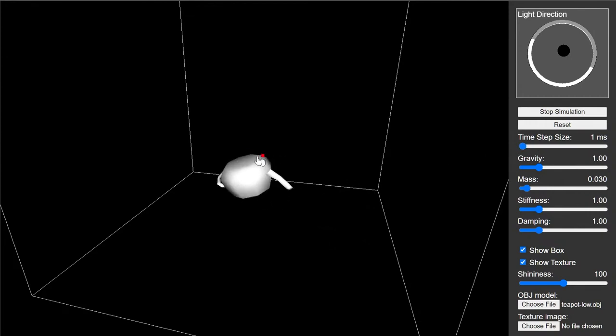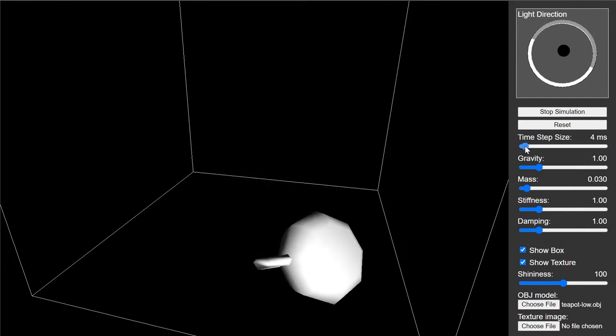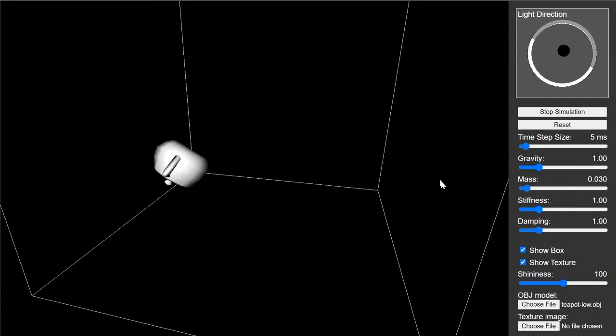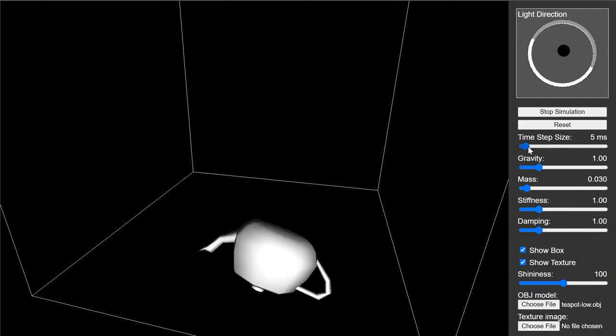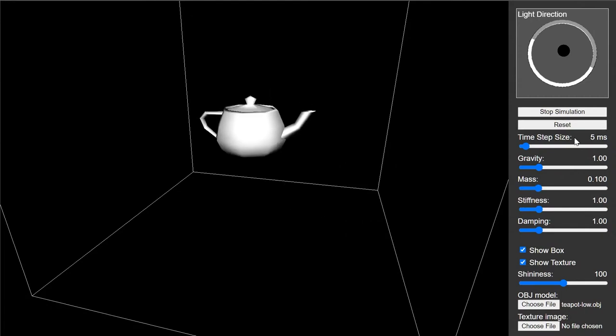In this case, visually it slowed down because my computer can't quite keep up with the speed with which it's supposed to simulate if the time step size is 1 millisecond. That means it needs to recompute a new frame every millisecond, and it cannot quite do that. It takes more than a millisecond in JavaScript to compute this simulation. But if I increase it just a little bit, then it starts catching up, so it hasn't slowed down anymore. All right, so let's reset this.